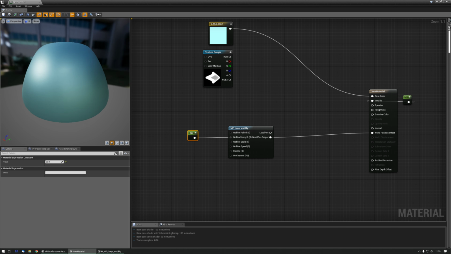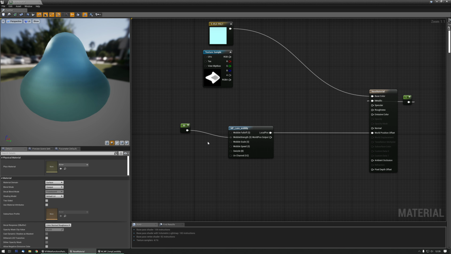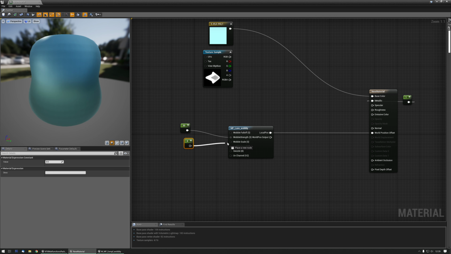That's because it doesn't take the world normal in consideration. It does give a nice result. Okay, there. Let's plug in the local position again. There's also the wobble scale. As it says, change the scale of the wobble.